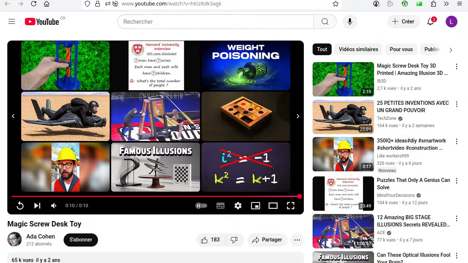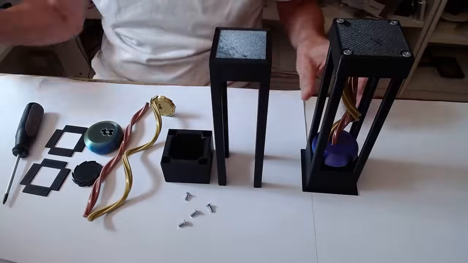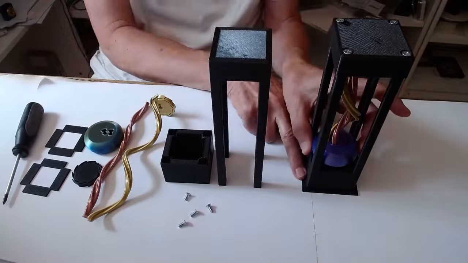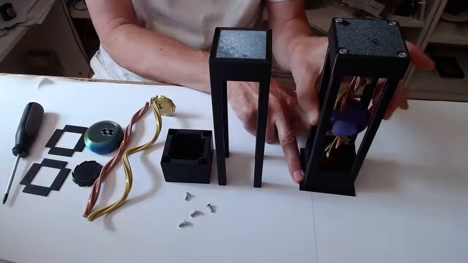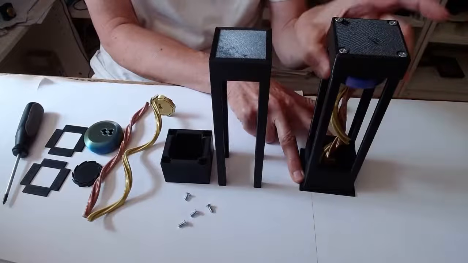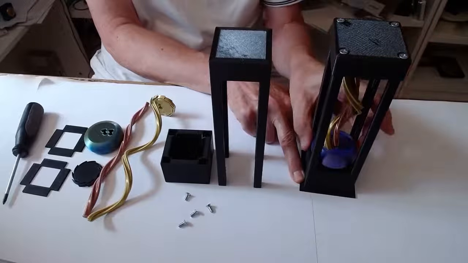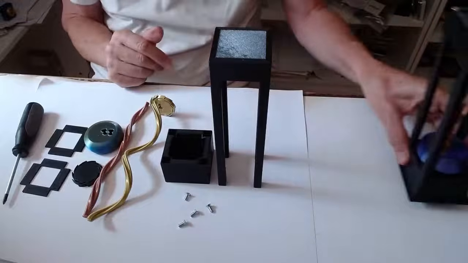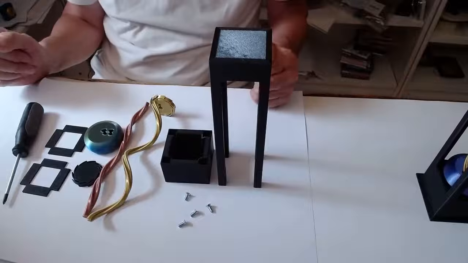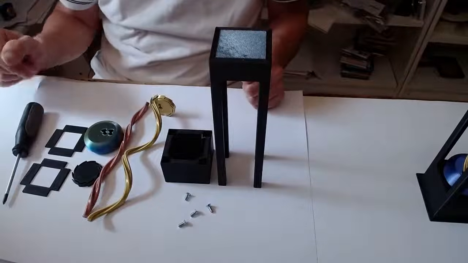Okay, so I come back here. I can just show you here how it works. So it goes up, up, up, and up. Okay, now I show you how to mount the portal.